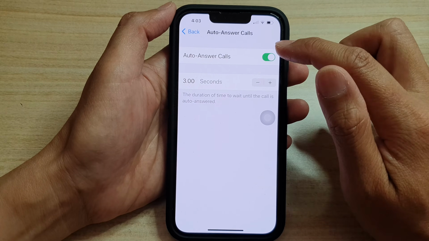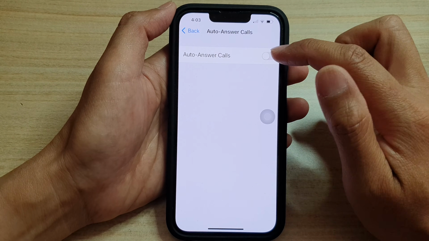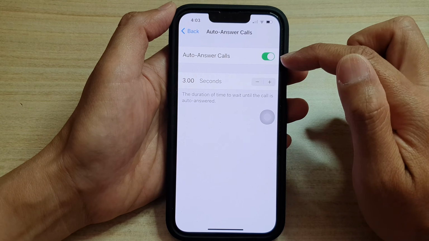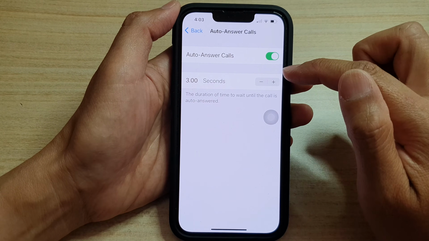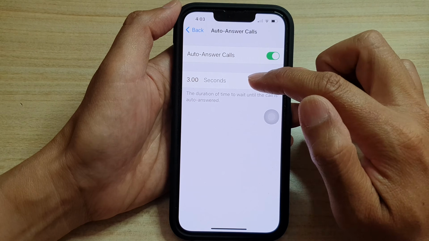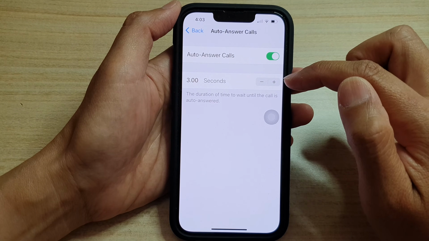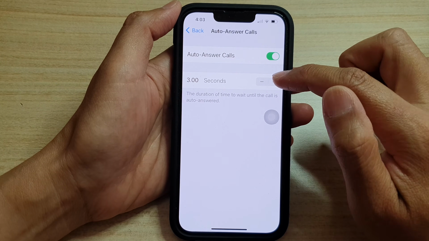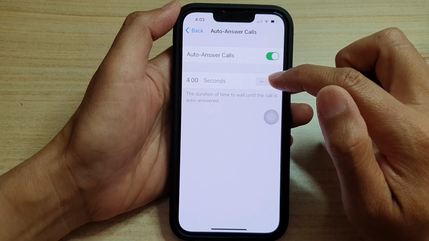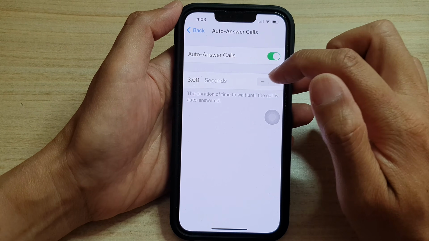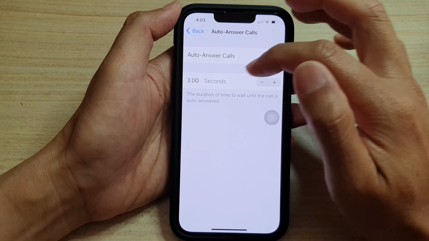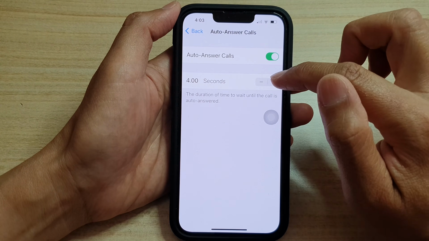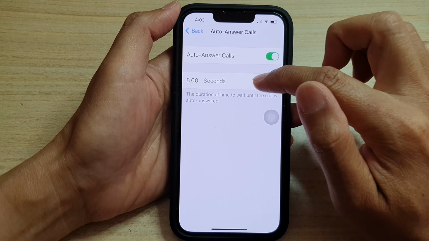At the top here, tap on the toggle button to turn off auto answer calls, or tap on the toggle button to switch it on. After that, you can change the duration of time to wait until the call is auto answered, so you can choose more or less by tapping on the minus or the plus button. By default, it is set to 3 seconds. If you want, you can tap on the plus button to increase the seconds.